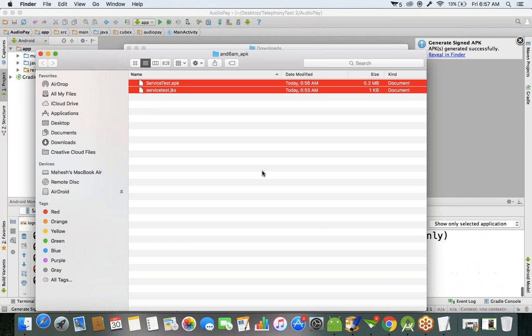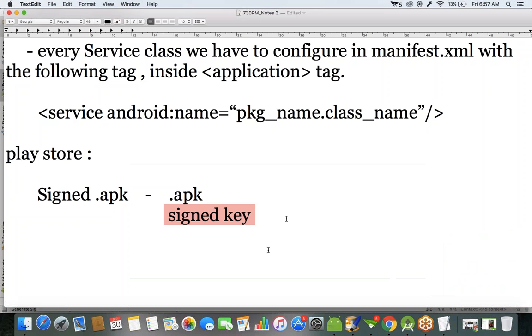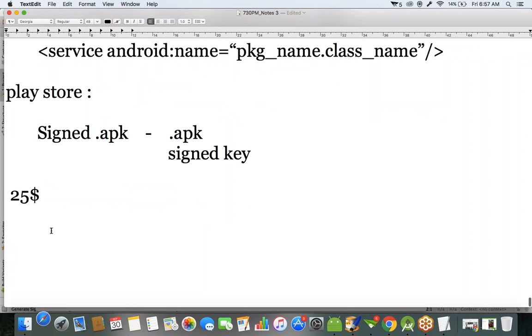If you want to deploy an application into Play Store, you have to purchase an account with $25. That account is for lifetime. You can deploy n number of applications into Play Store. So $25 for lifetime, and you can deploy n number of apps.